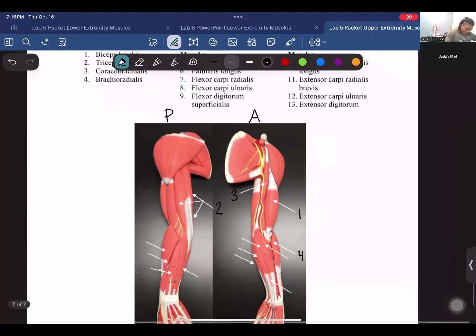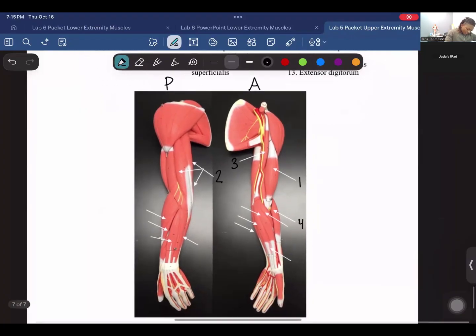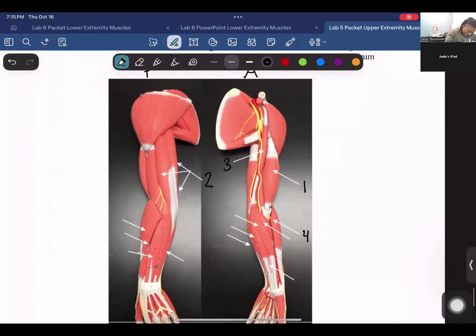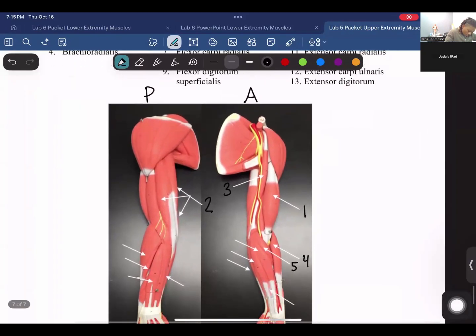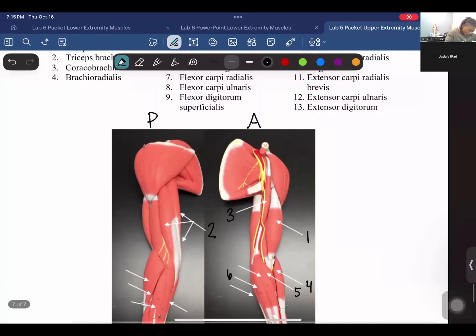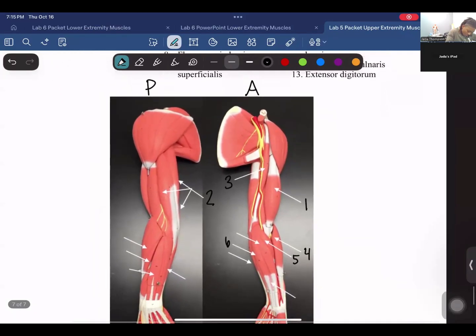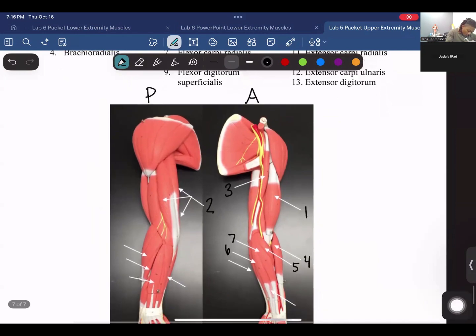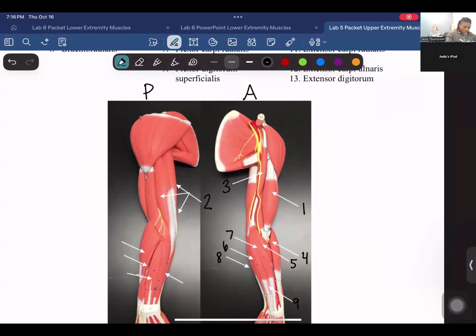Number 5, your pronator teres. Remember, we have your pass, fail, pass, fail. Pronator teres, 5. Palmaris longus, number 6. And pass, fail, pass, 6. Flexor carpi radialis, number 7, will be there. And flexor carpi ulnaris will be number 8 here. Number 9, flexor digitorum superficialis.